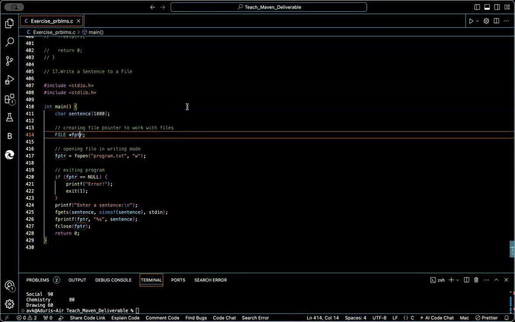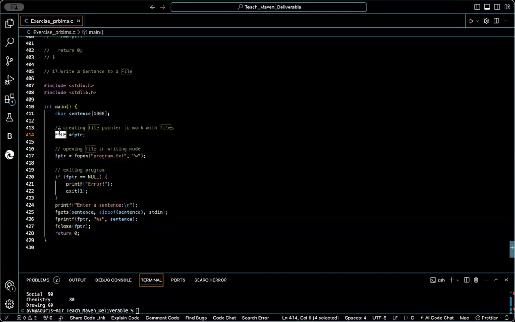While we are working with files, we need to use a file pointer to access, write, read, or append any sentence or value inside the file. So how to do it? The FILE data type, and the pointer name. So this is the pointer. Now to open the file, we use fopen with program.txt and the mode. The mode here is writing mode.